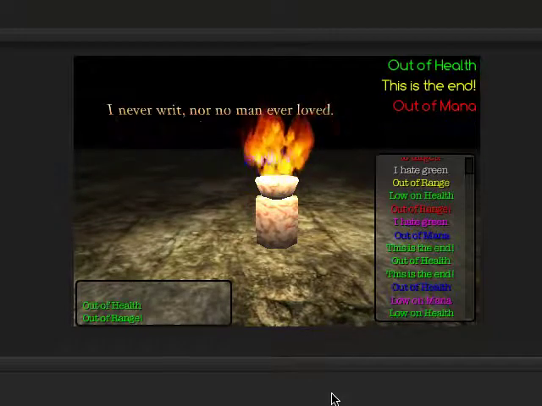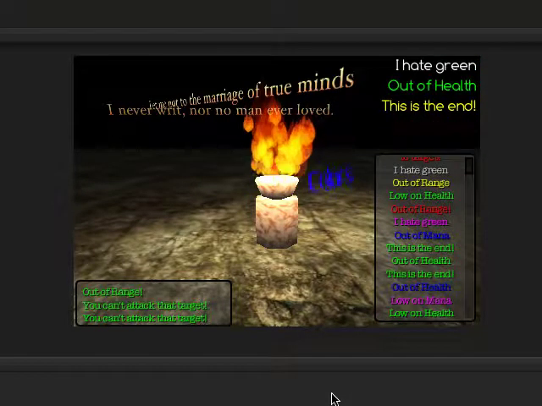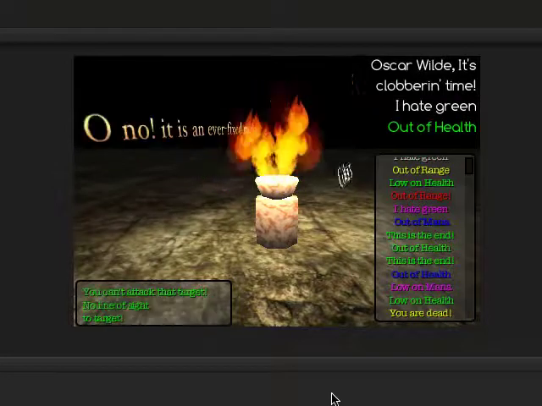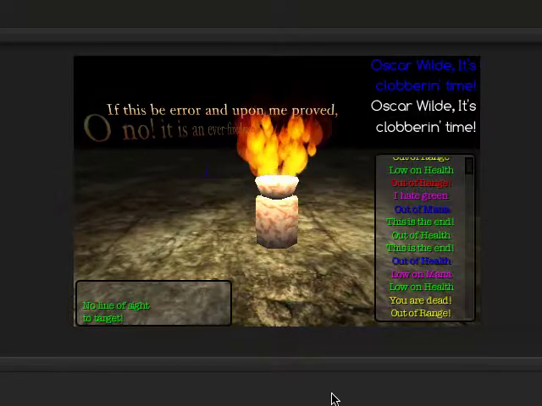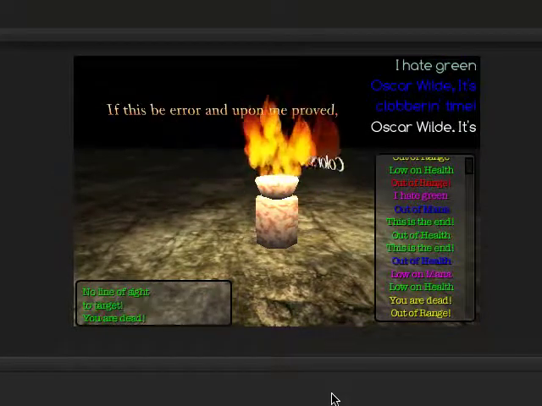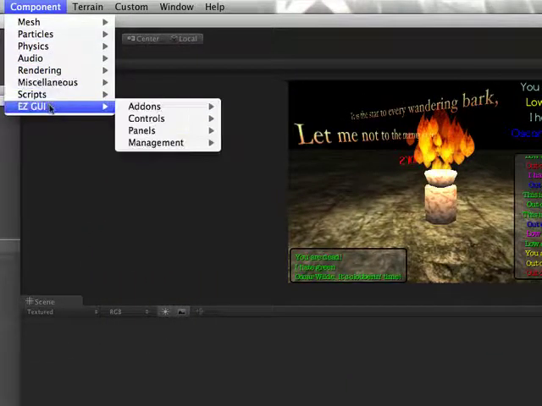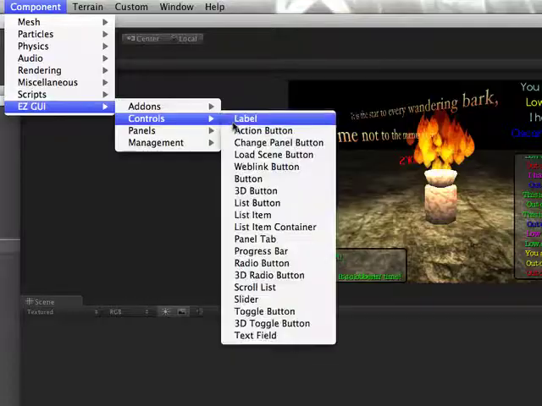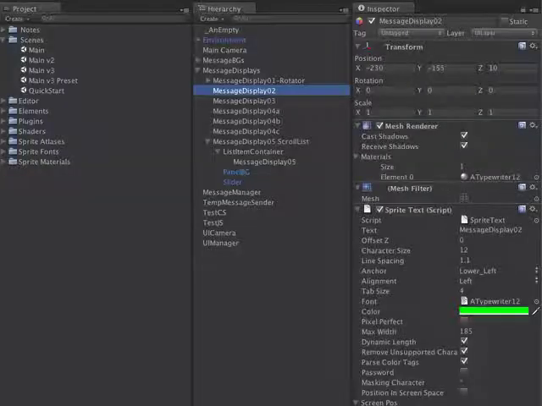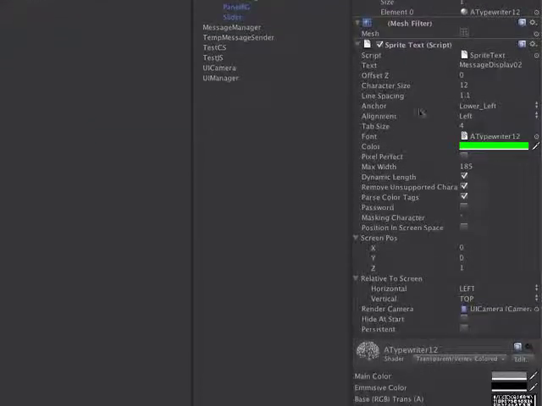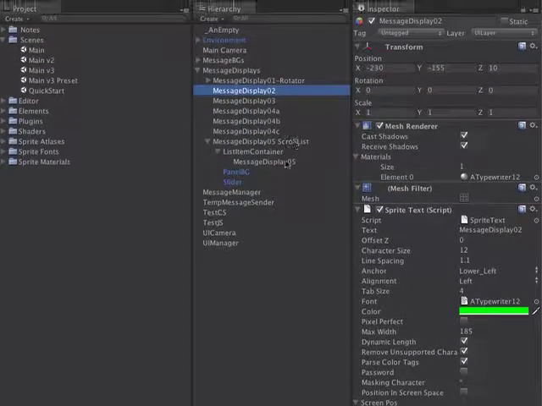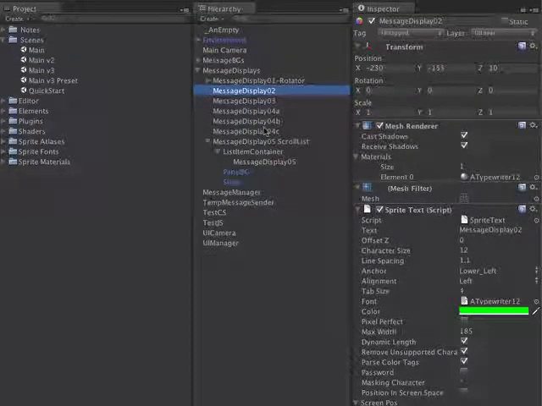In this pre-created project, I have 7 message displays, both in the UI layer and within the game world itself, including one in a scroll list and one being moved as the child of a rotating cube. These displays are just simple game objects with sprite text or label components attached. You can get this component by going to the Component menu, Easy GUI, Controls, Label. It's up to the developer to set the properties on the sprite text objects so they display properly for their game. MessageManager simply takes your registered sprite text object and feeds it the messages to display.